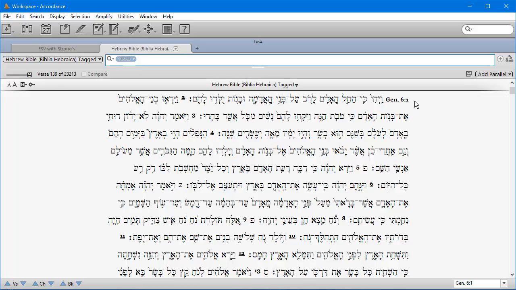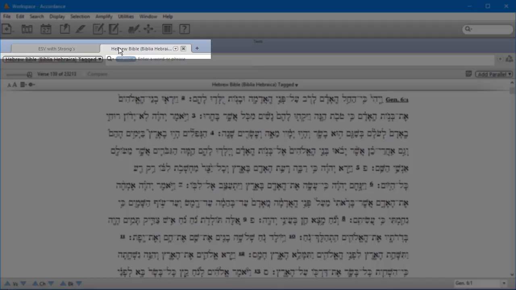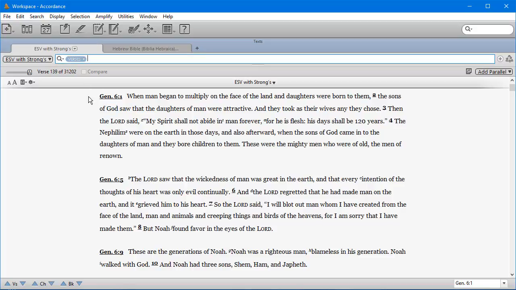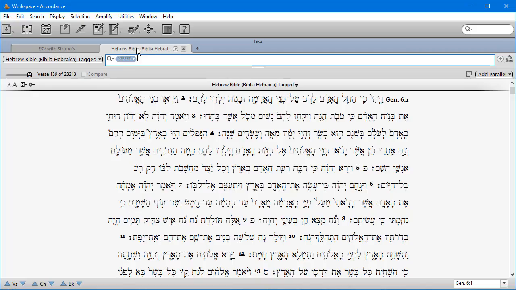Notice that it is at Genesis 6:1. The book, chapter, and verse are listed at the right-hand side because Hebrew goes right to left. In the ESV, which I can come back and display by clicking on the tab. So here's the Hebrew Bible up here at the top. We have separate tabs for these now. The initial tab that I put up on the far left is ESV, so I'm just going to click on that. And notice that the book, chapter, and verse are on the left-hand side. And in the Hebrew Bible, they're on the right-hand side. So this is just something to get used to.